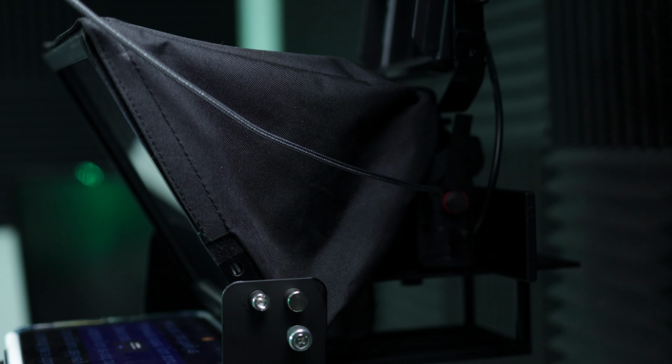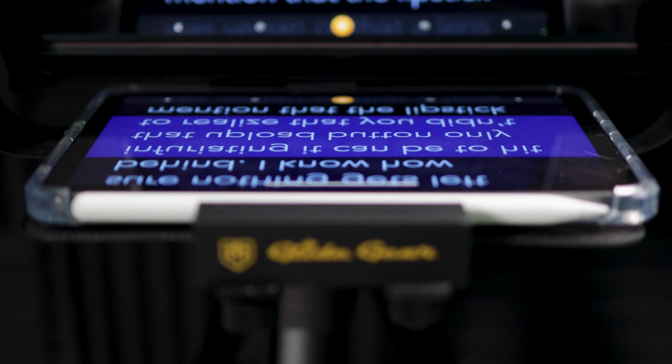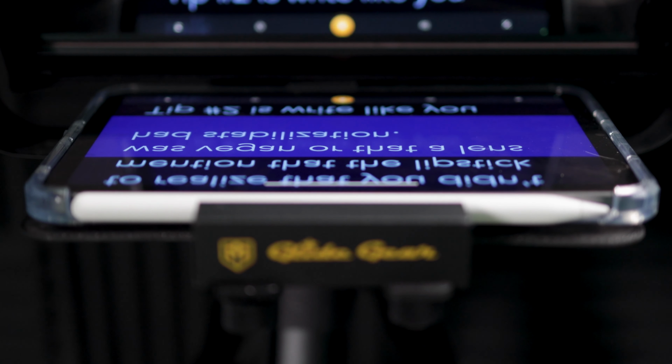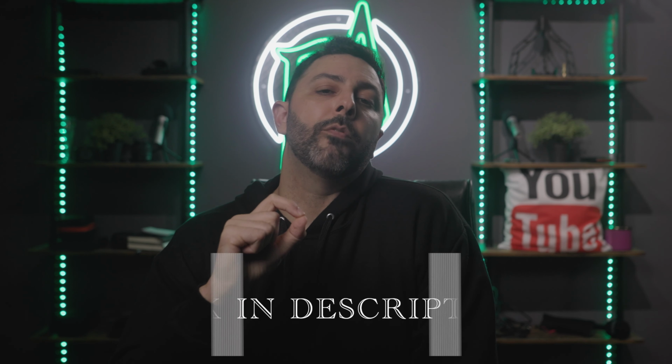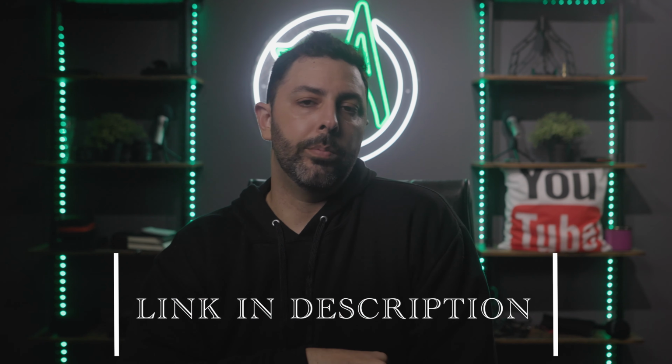Other great tools include the ability to color the background and text, as well as narrow down the script so that you don't look like a human typewriter. Furthermore, I just recently picked up the iPad Mini 6, and it's the perfect size for the prompter that I am using. It's not too big like the Air or the Pro, but definitely not going to make you squint like when you're using your phone. If you want to pick one up for yourself, the link is in the description for you.